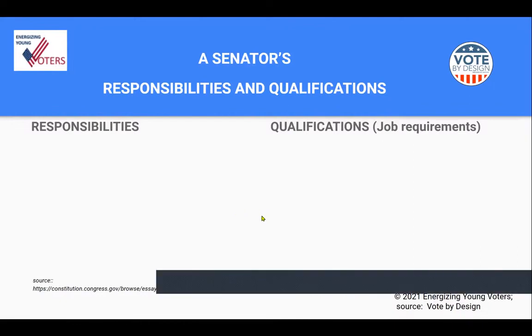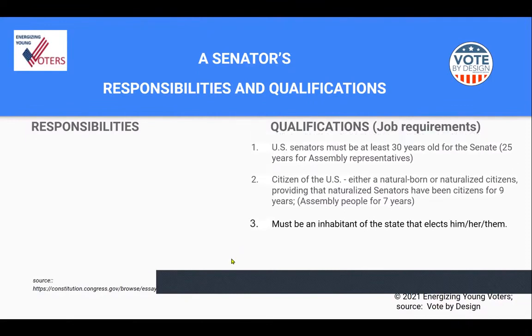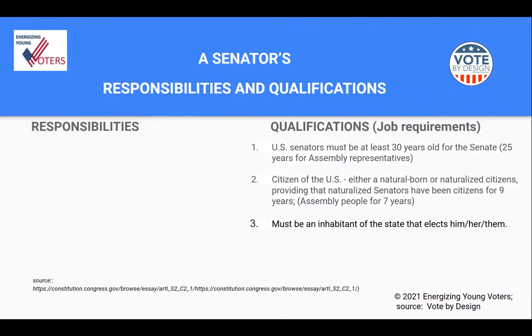Okay, and I'm going to reveal the ones that are actually written in the Constitution. They have to be at least 30 years old for the Senate. They have to be a citizen of the United States, but they can either be natural born or naturalized citizens, providing that they've been a citizen for 9 years. And they have to be an inhabitant of the state that elects him, her, or them. That's it. So it's only 30.